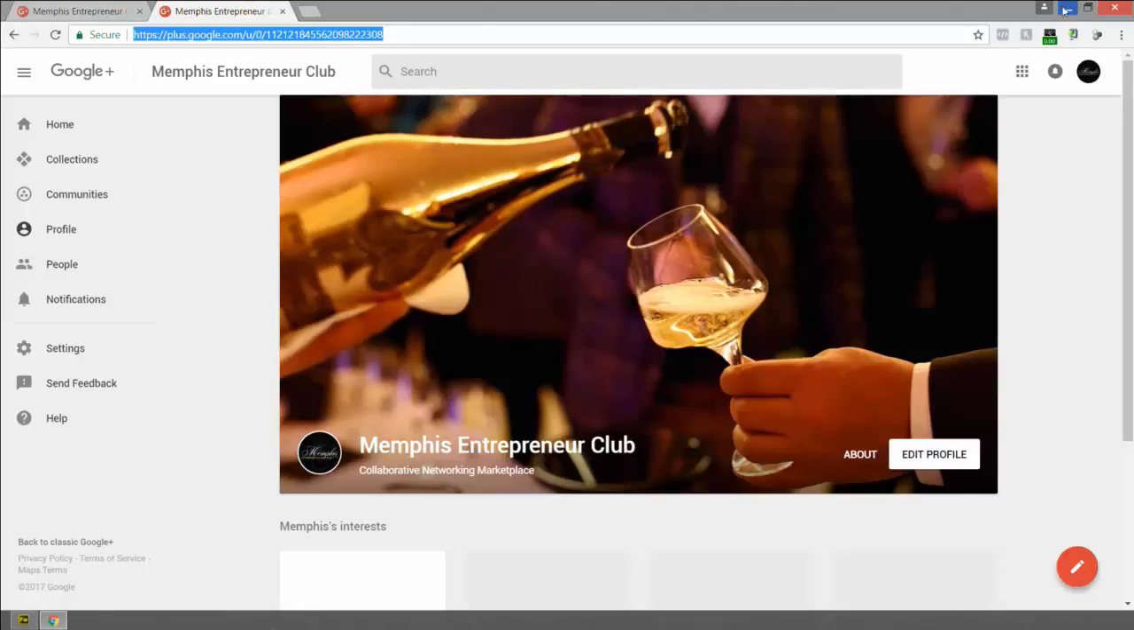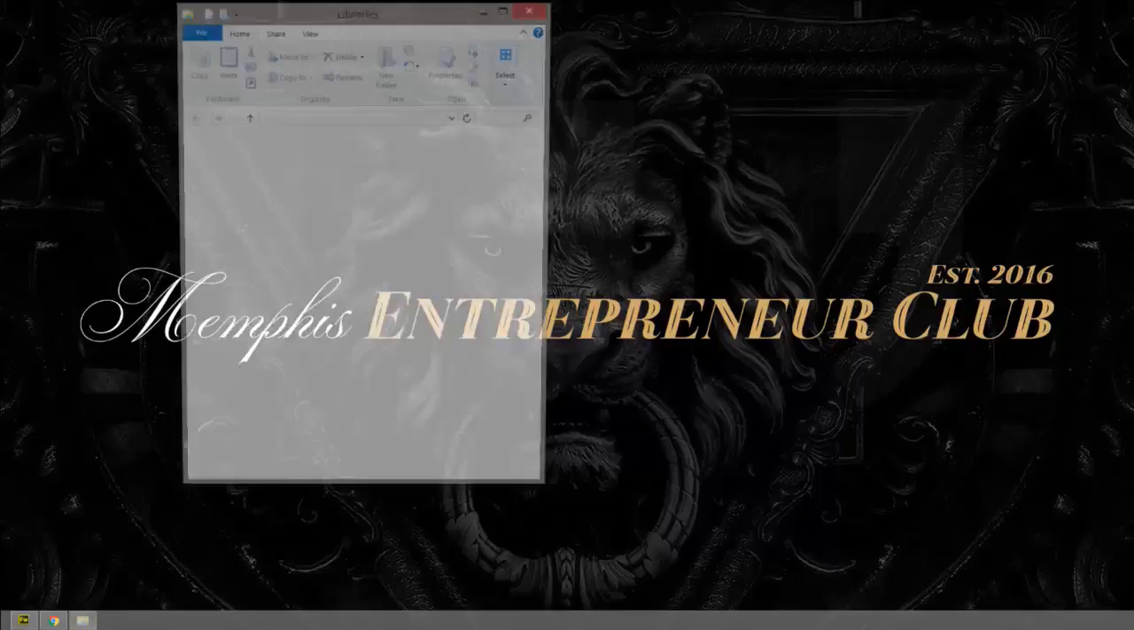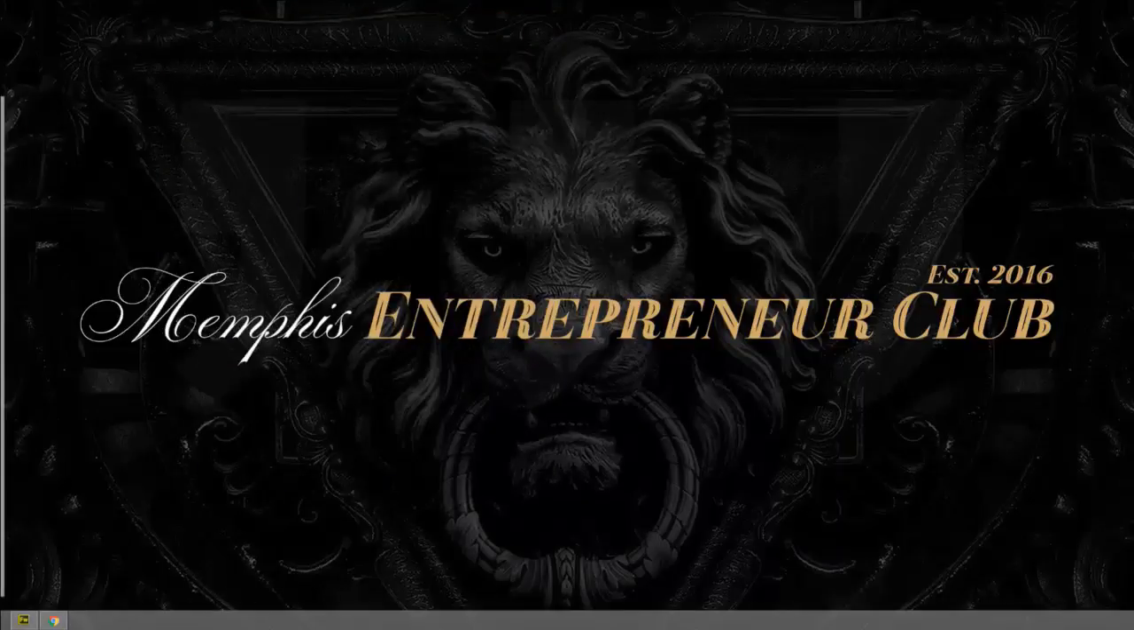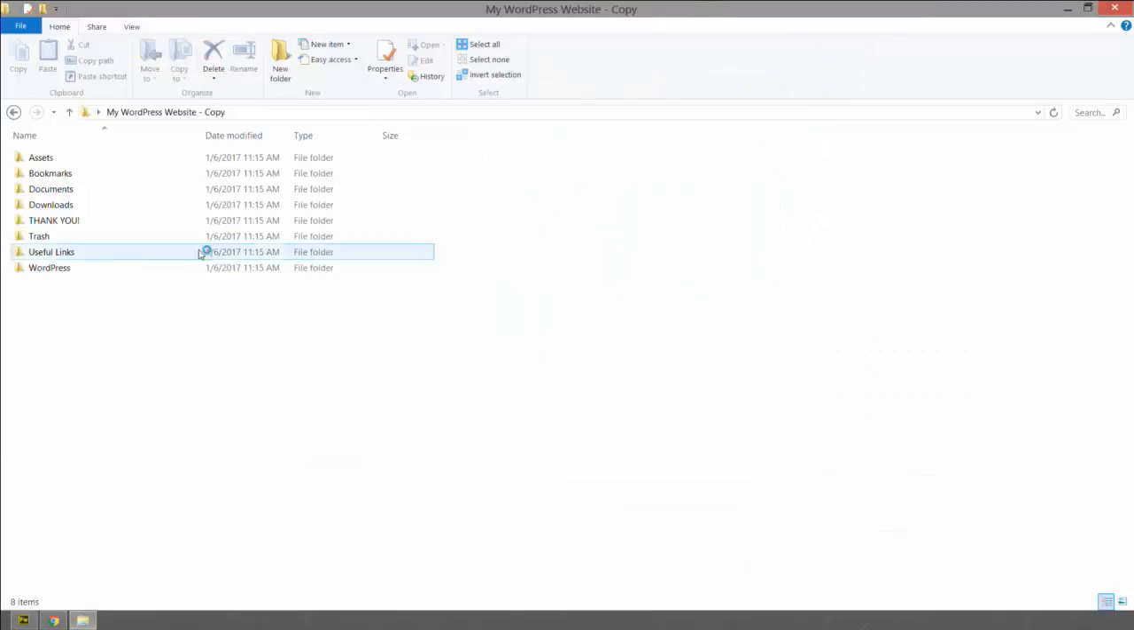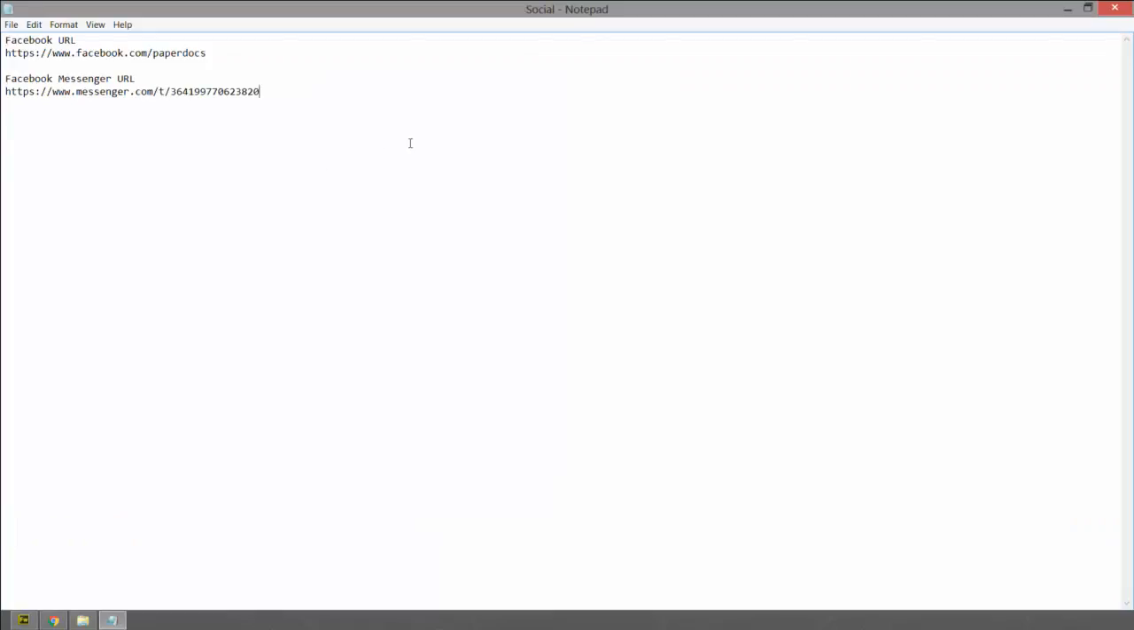We'll minimize this, open our folder structure. Once you get your folder structure open, you want to go over to documents, links, and social. We're going to add this as a social URL, which we already have Facebook and Facebook Messenger. We'll add Google Plus now, and save this document and close it.